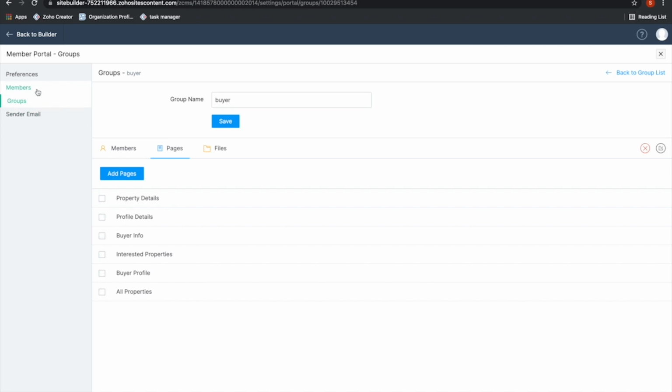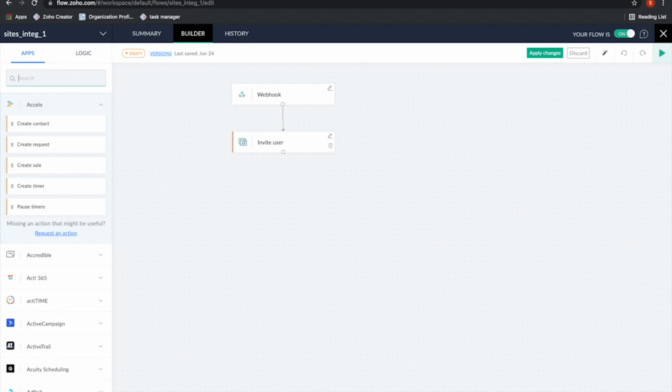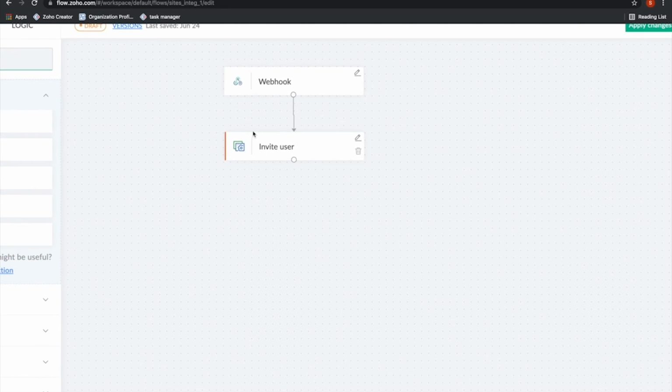And coming to invite, the moment we get into the group, in the URL we'll have the group ID. This group ID has to be sent via API as a payload while we are inviting a user to the system. This automation of invite is being handled by Zoho Flow, and we can see Zoho Flow is using the webhook method.